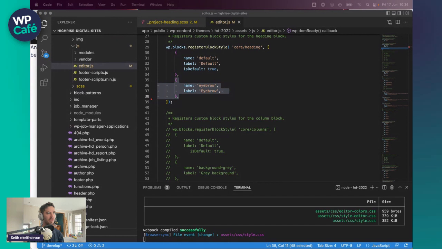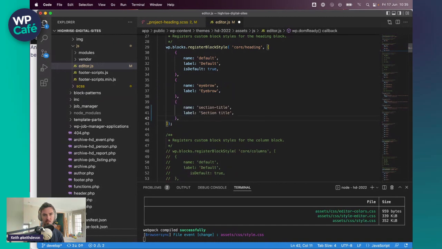The next thing I want to do is create one called section title, so I'm just going to drop that in. All that block styles do is add a CSS class to the block. In this case, the CSS class will be is-style-section-title. So it takes the name. I don't know why we didn't call that slug or something, but anyway, it takes the name of the style for the CSS class. So I'm just going to save that.